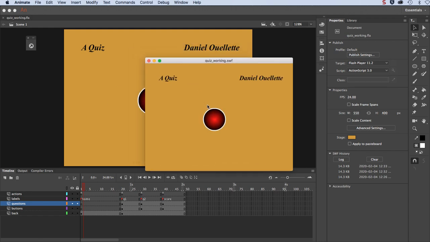And I've just got a little animated button to start the process. It's like my go button. So I click that and it takes me to the first question. What year was Facebook founded? And I have 3 buttons here for 3 possible answers.